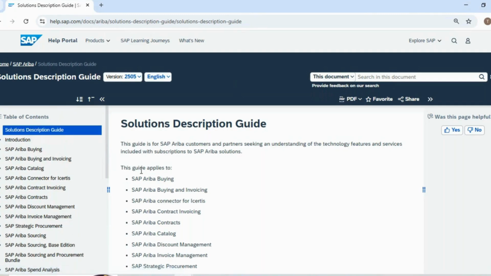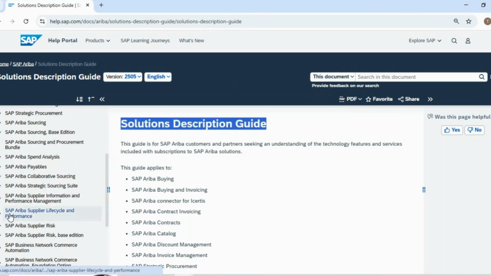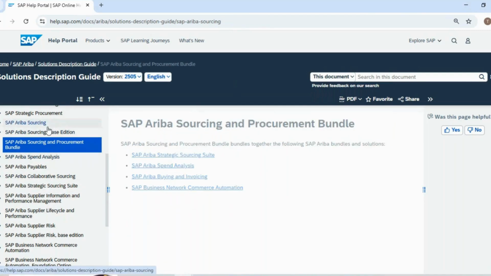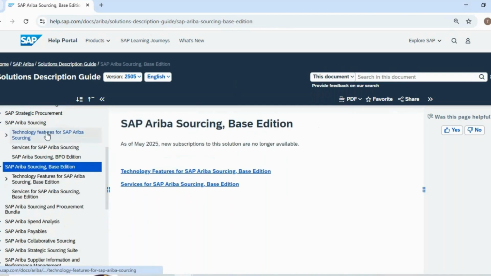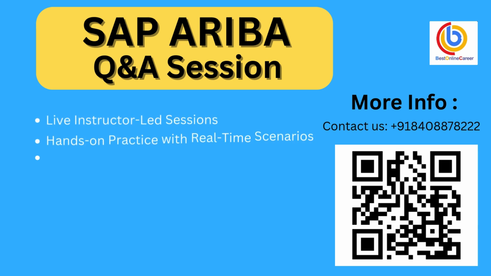You can just Google the solution description guide. You will get all the Ariba solutions with the packages, such as the sourcing and procurement bundle, and there is also only sourcing, sourcing base edition, and only procurement. Like that, you will get it. Yeah, it's clear.